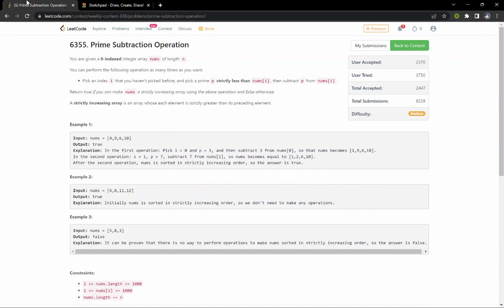In the operation, you can pick an index i that hasn't been picked before, and pick a prime number p which is strictly less than or equal to nums[i], and then subtract p from nums[i]. Return true if you can make nums a strictly increasing array using the above operation, and false otherwise.